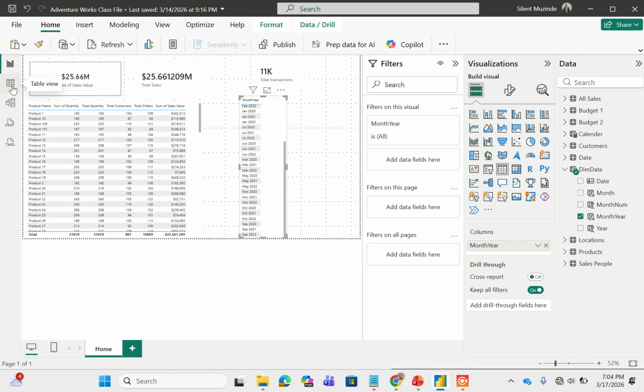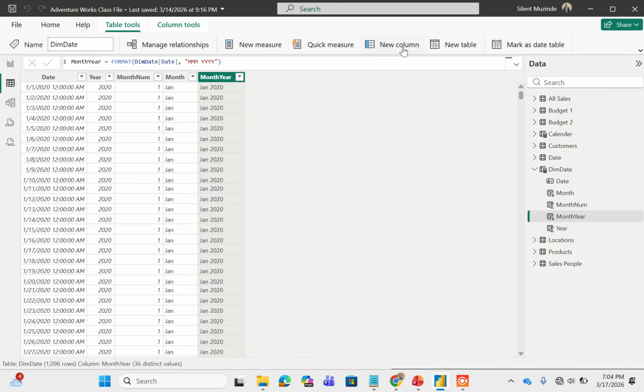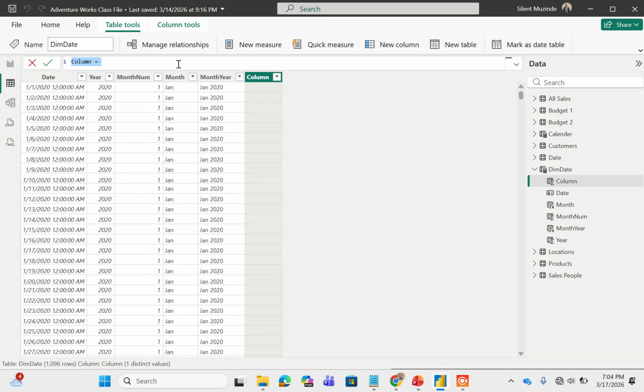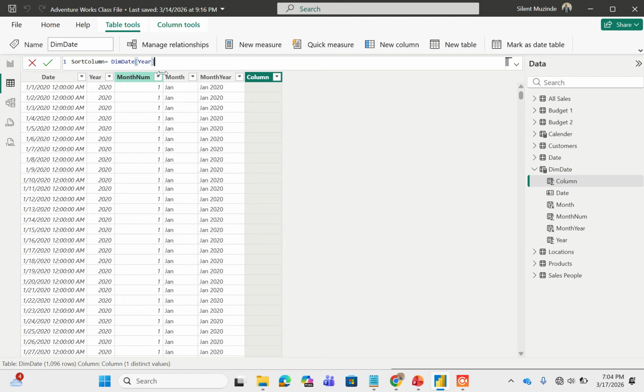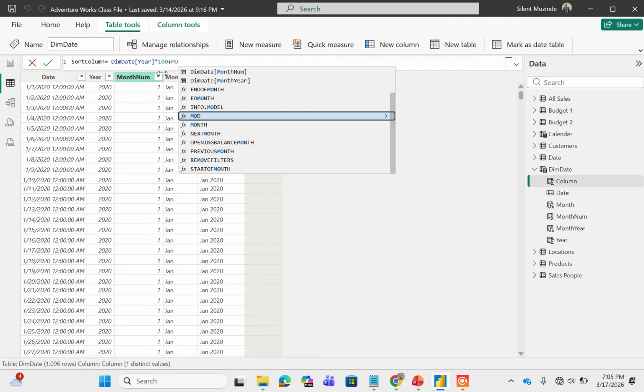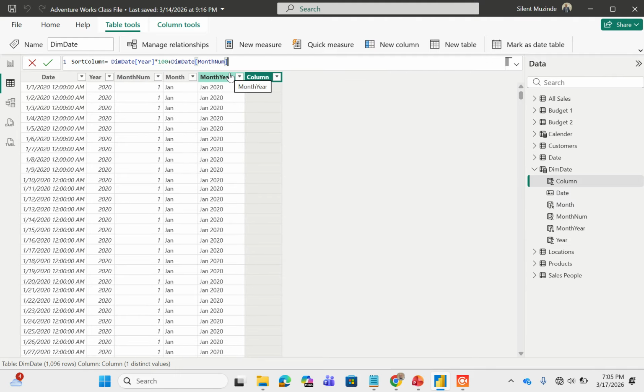And how can we do that? We go over there, right? We select new column, and in this case we need a column that we can use to sort, right? Then here I will say sort column is equal to, I need to say that here, right? That dim year, we are taking this year, maybe we multiply it by 100, then we say plus the month number there, the month num, something like this, right?